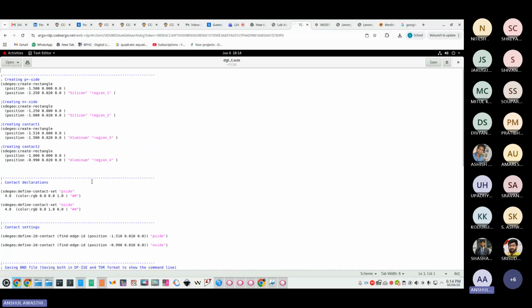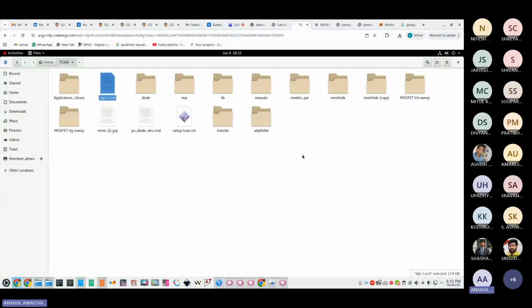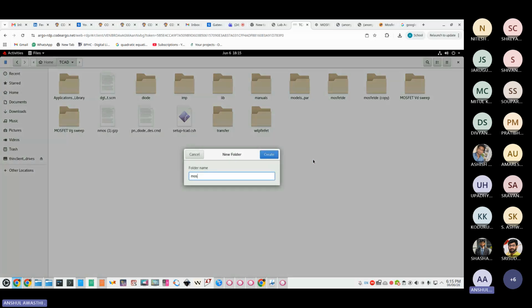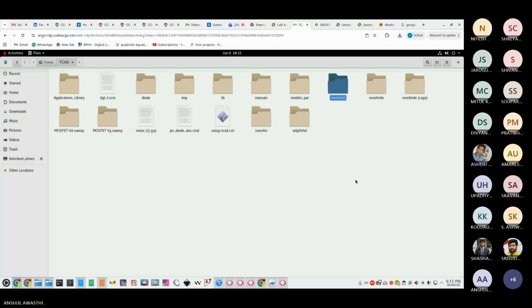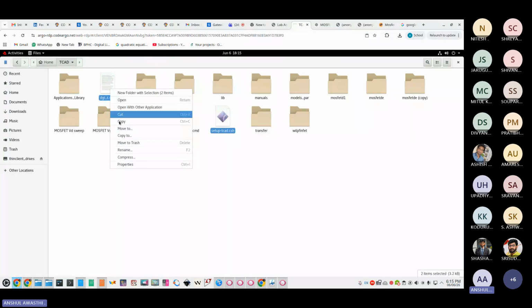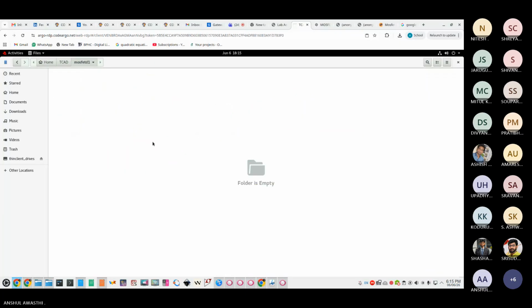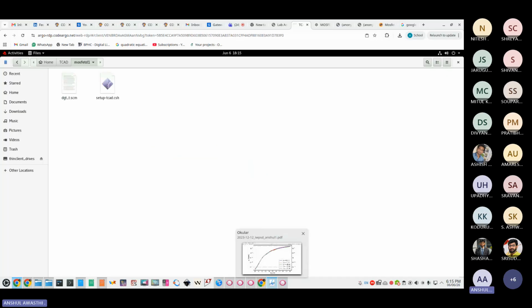If you can see this, this is a basic SCM file of a diode. With this SCM file, I can make a MOSFET. So what I'll do, I'll create a new folder first, MOSFET demo 1. I'll copy this setup file and this SCM file here, copy, paste. Now I'll show you the structure first.